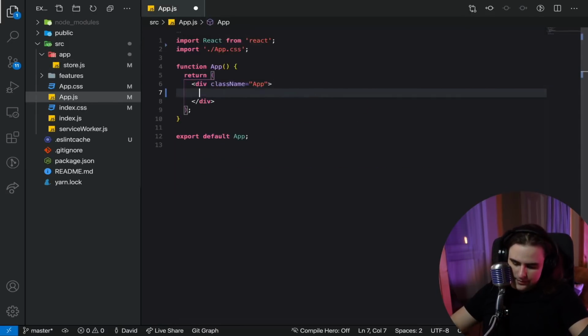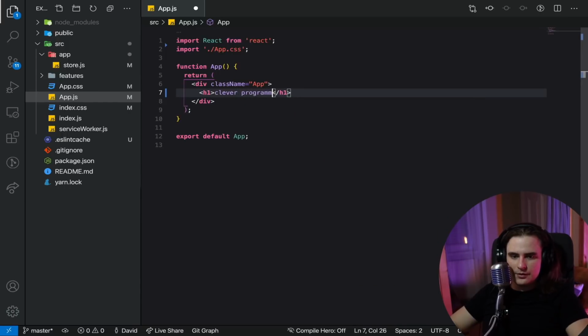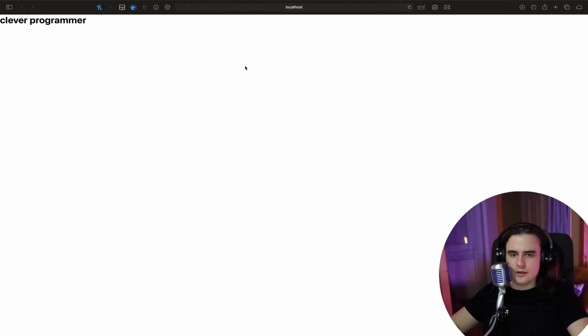And going back to the app.js file, let's just add a new h1, which is going to be, I don't know, say clever programmer in here. And if it shows up at the corner, we are good to go. So right now, let's go ahead and continue with the to-do app.